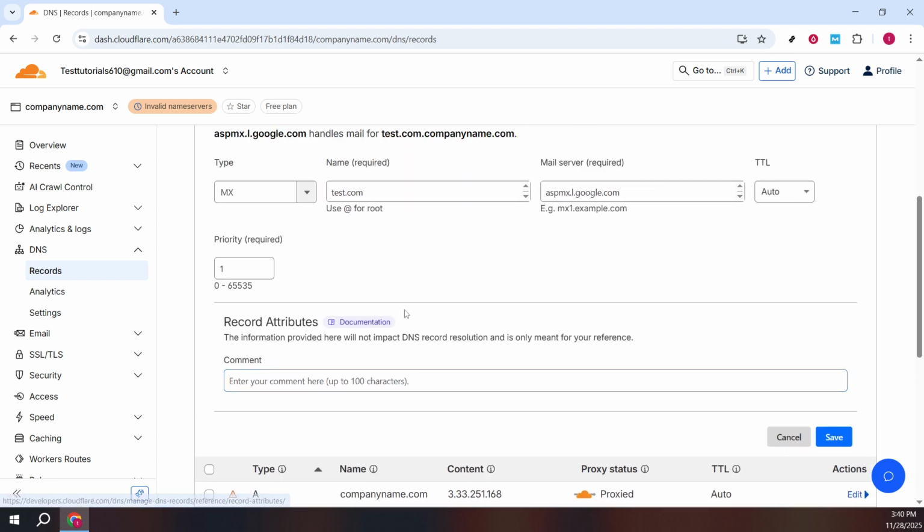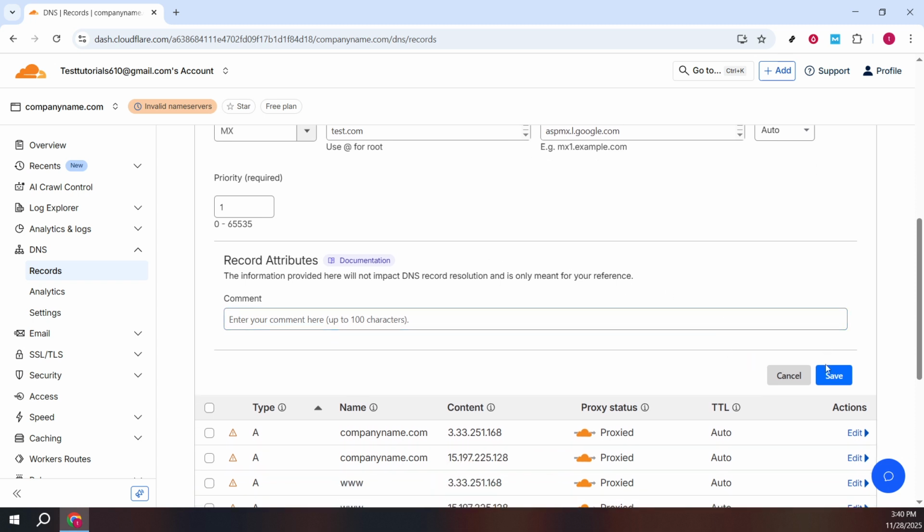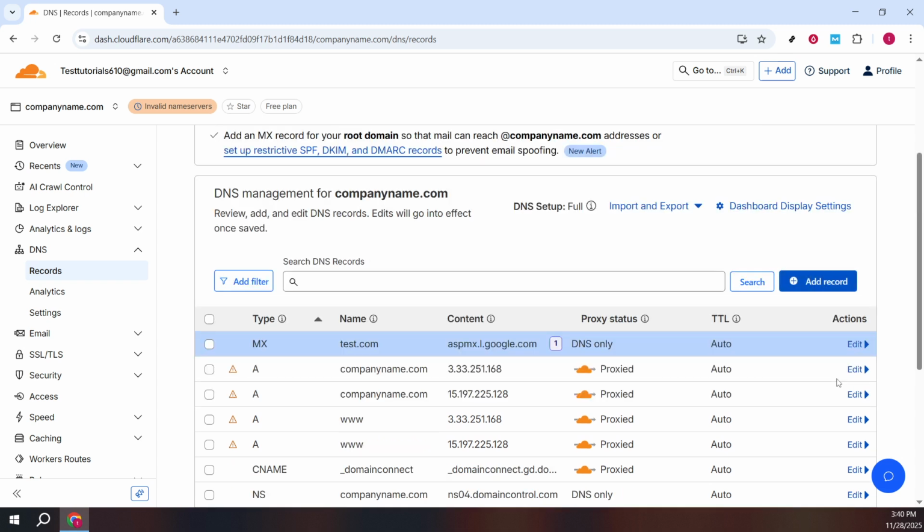You can add a comment if you like, for example, the provider name or a note about when it was added. This is optional but helpful for future maintenance. Finally, click Save. Your MX record is now published. Cloudflare serves MX records as DNS only, which is correct. Mail traffic itself isn't proxied. Changes usually propagate within a few minutes, though it can take longer depending on caching.